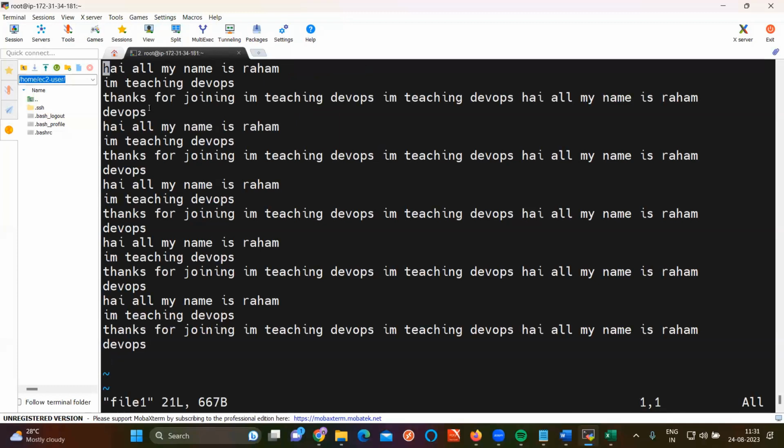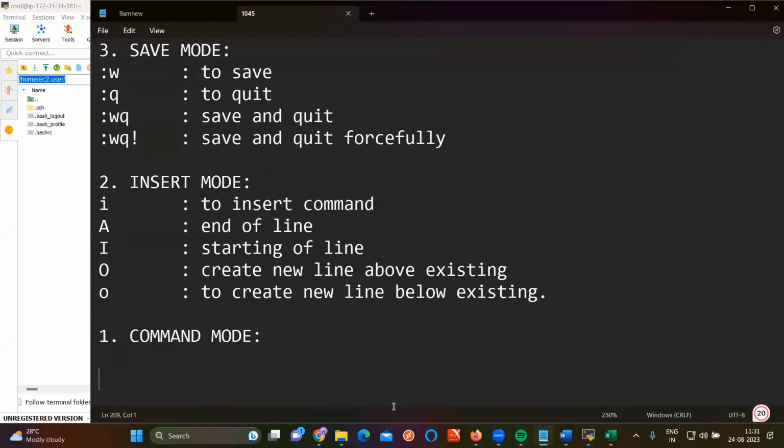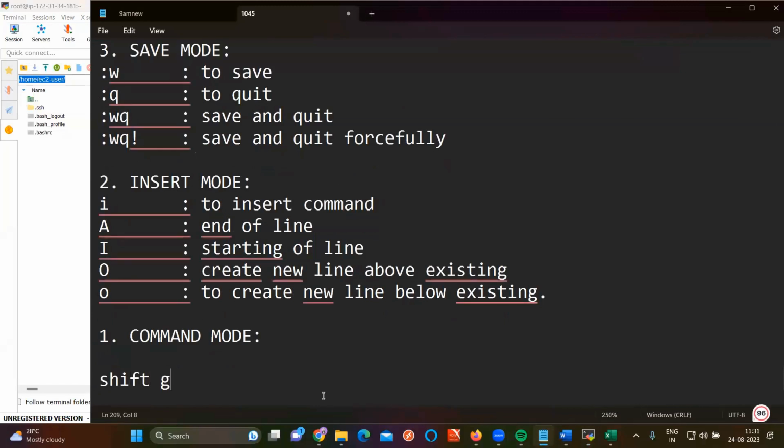The shortcut to go to the end of the file is Shift G. Currently I am at the ending of the file. The command is Shift G, with capital G, okay? The end of the file, or simply you can call it the last line of the file.